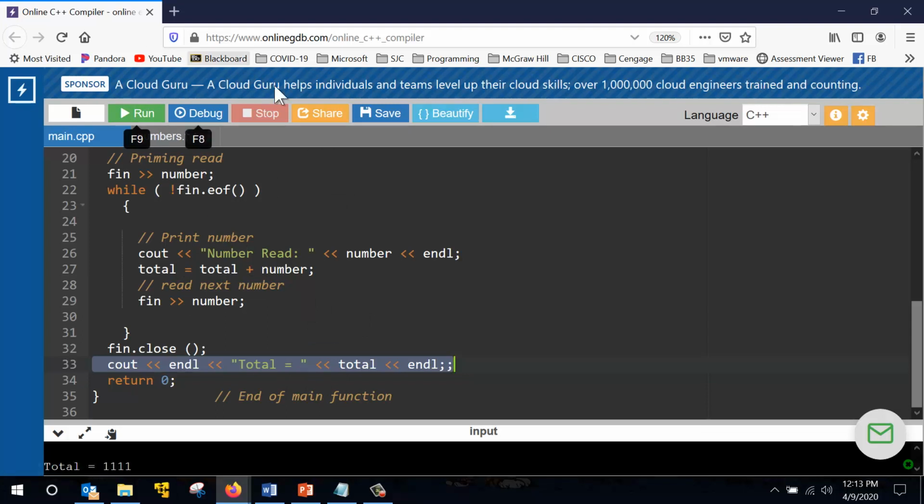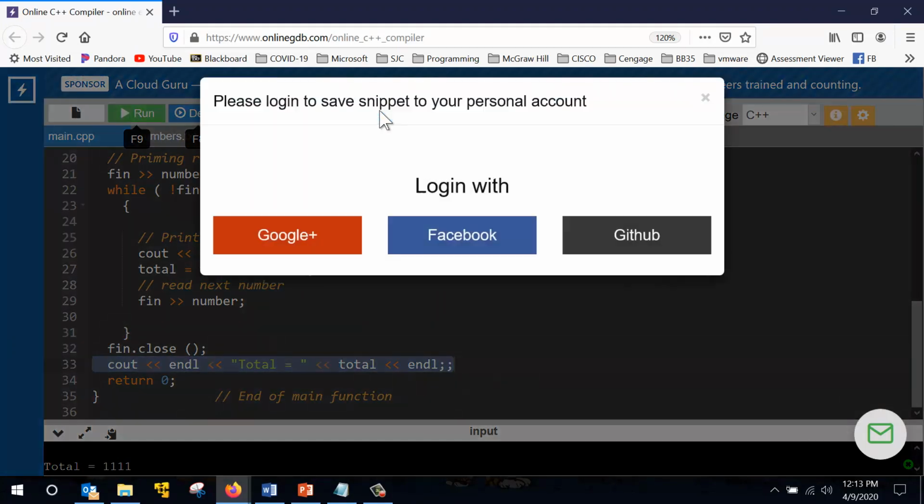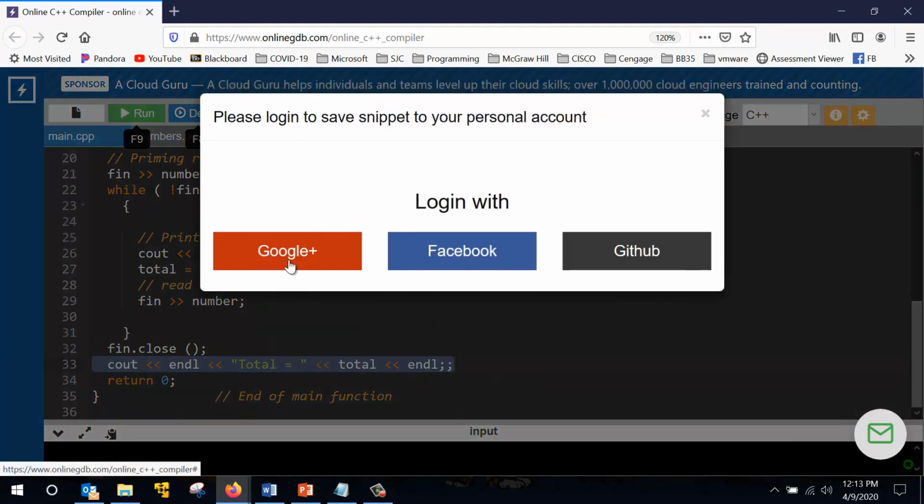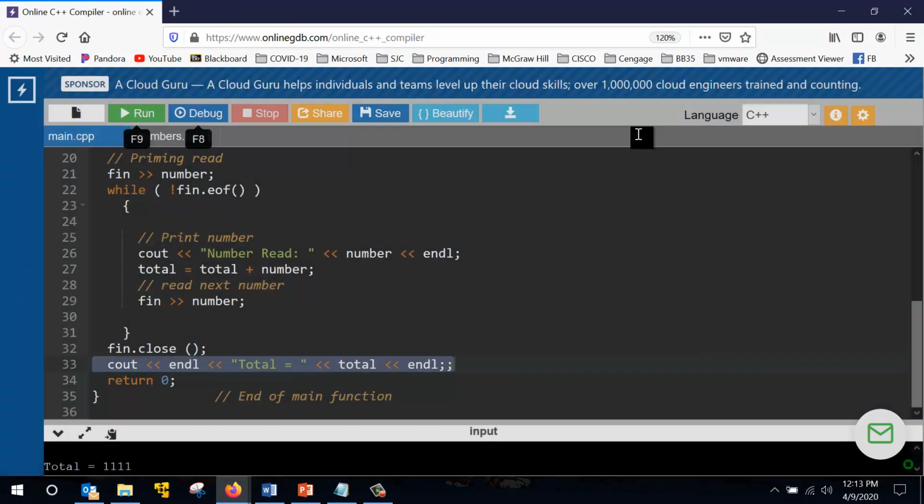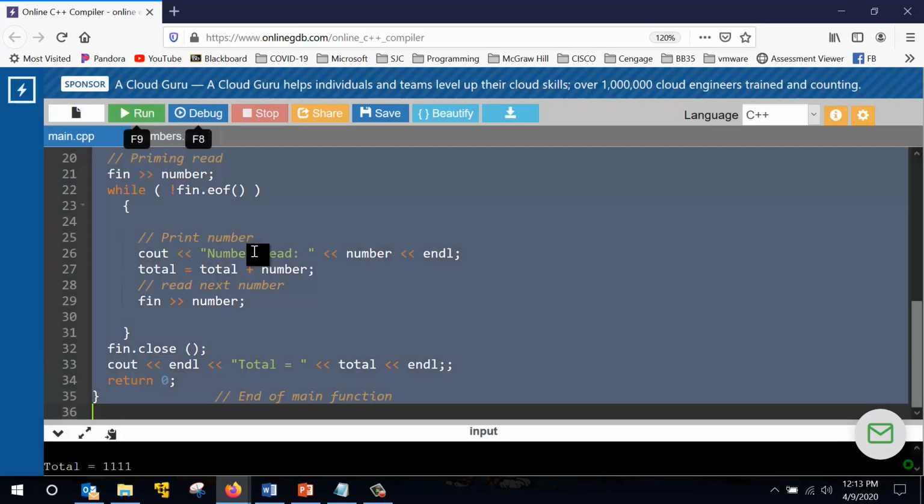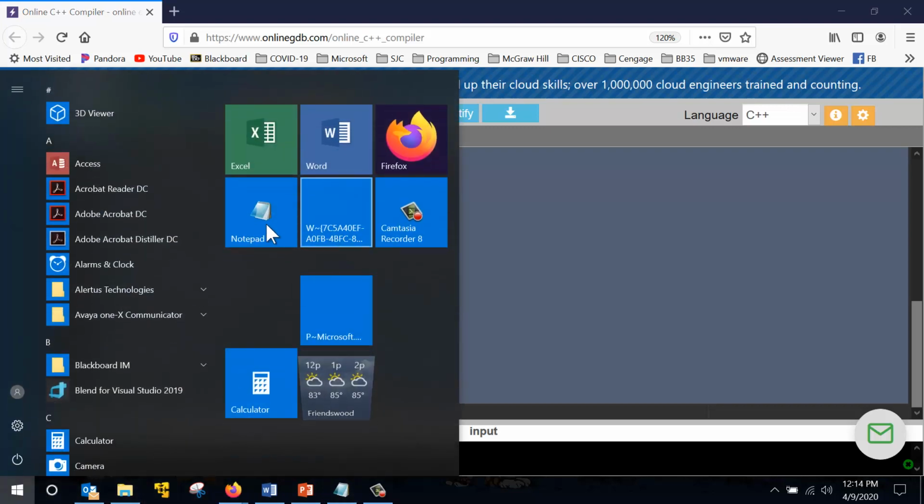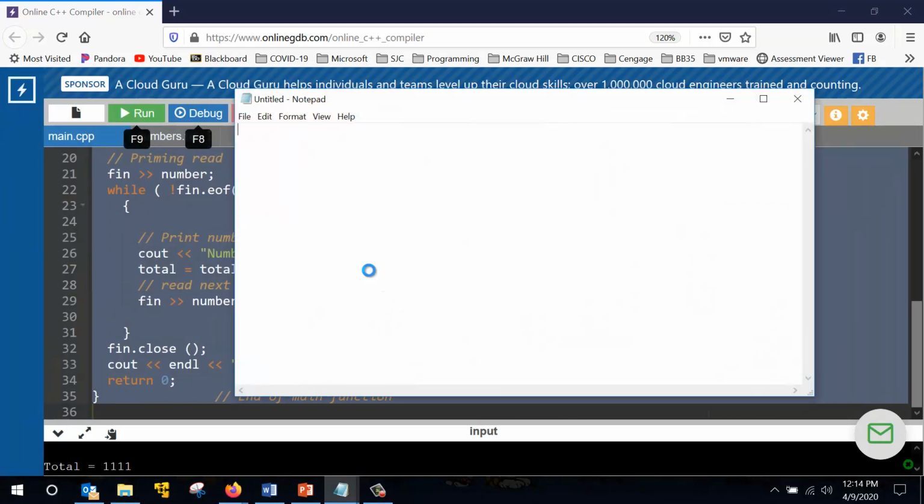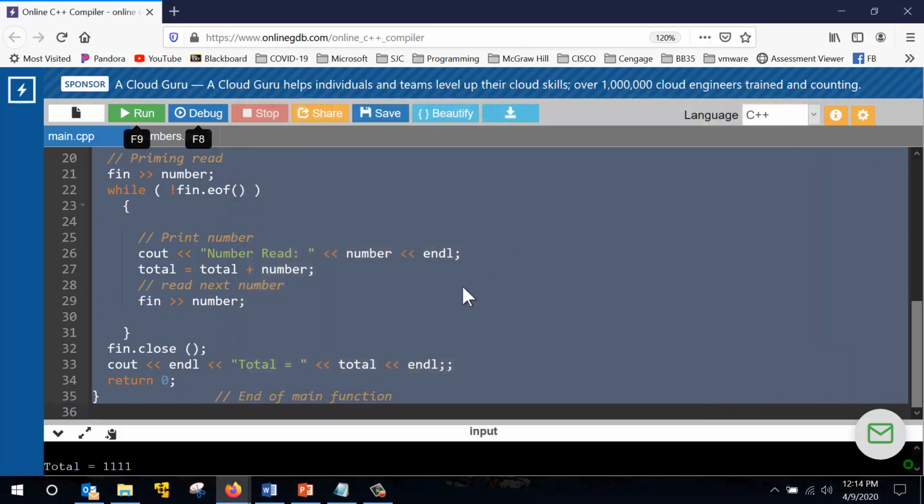So this compiler right here, you can save your work on it, but you have to either use your Google account, your Facebook account, or create a GitHub account. Otherwise, if you want to save your work, you just Control C, you select all and copy and then save it into a notepad file and then save that on your hard drive or a WordPad file or whatever.